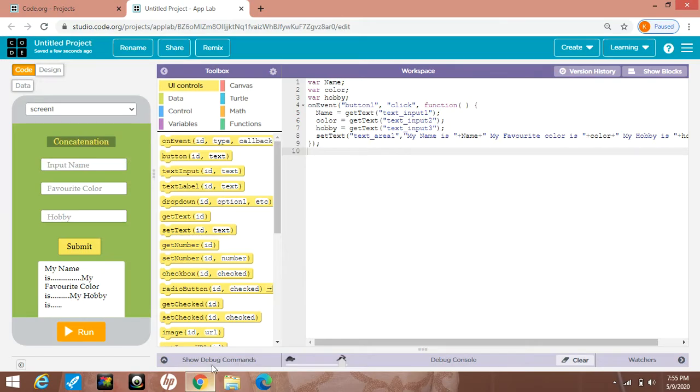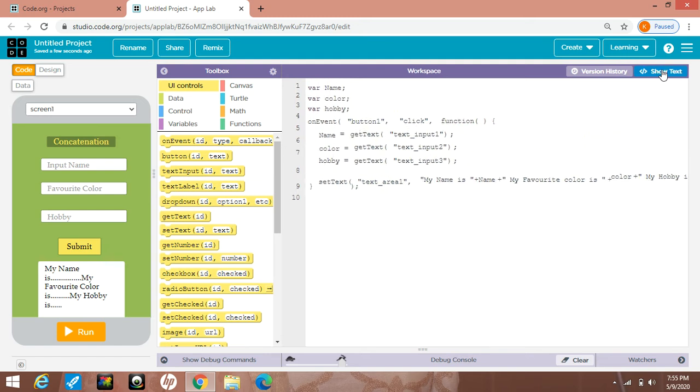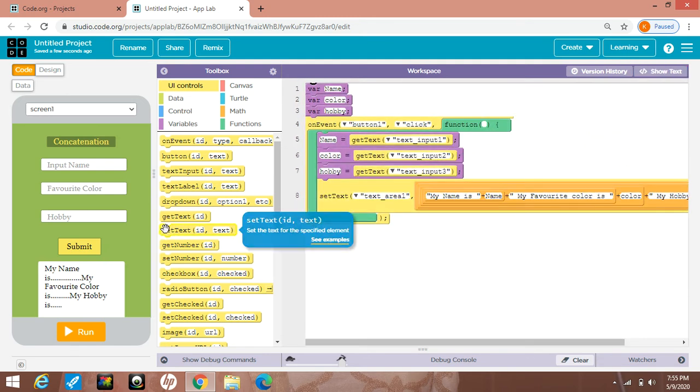Today we will learn the concept of concatenation. What is the meaning of concatenation? It means when we want to join strings together. For this, I have made a project.